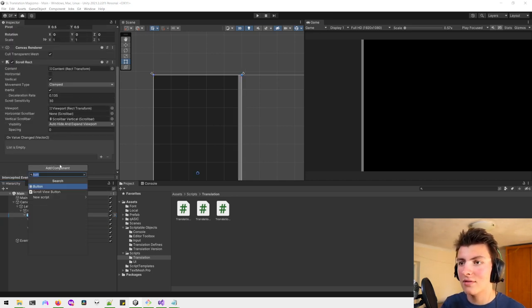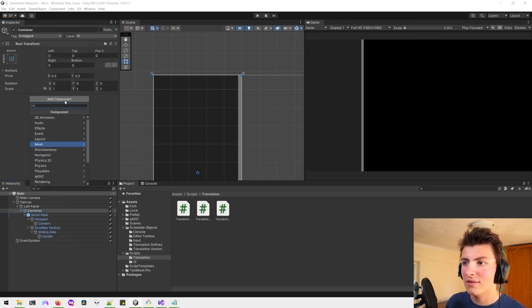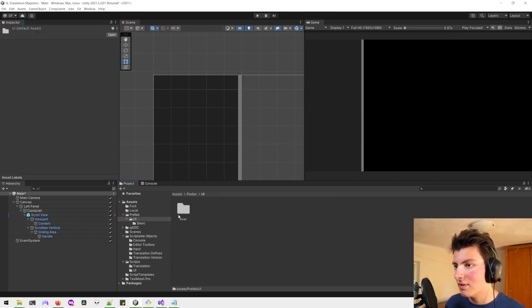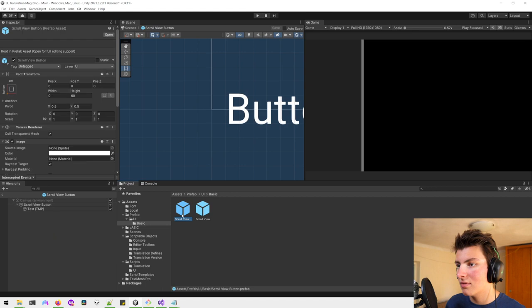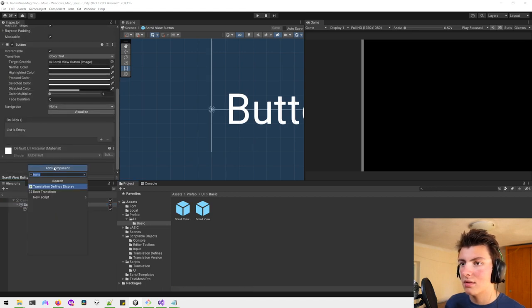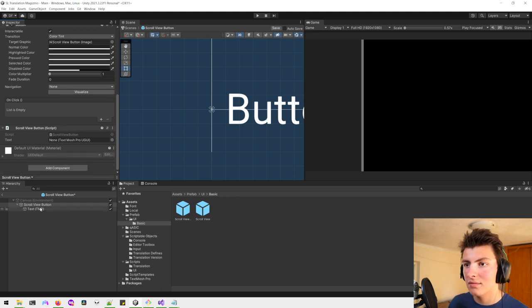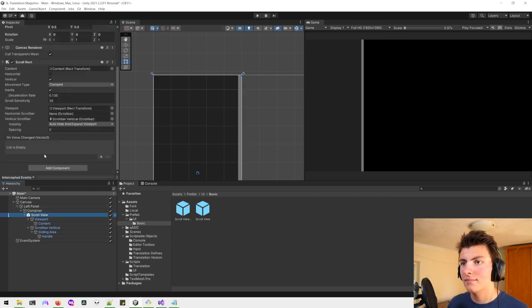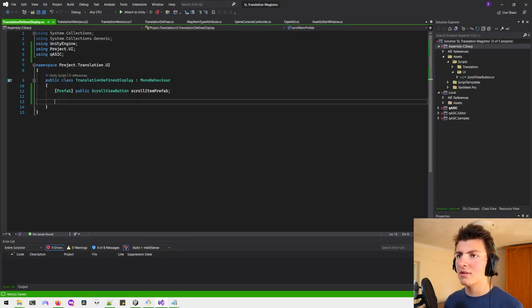Here we'll just add the translation defines display. Oh, actually, no, it's gonna be in the containment. Translation defines display. And here we'll go to this prefab. Scroll view button, just attach this text, and that's pretty much all we need for now. I guess we're saving the reference to the button, but you know what, whatever.